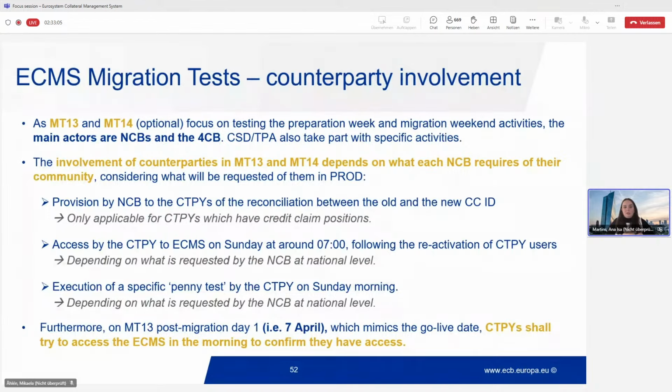So taking into consideration what will happen in prod, it is possible that you are involved in the following activities: the provision by the NCB to the counterparties of the reconciliation between the old and the new credit claim ID. Of course, this is only applicable for counterparties that have credit claim positions. Your NCB might ask you to access ECMS on Sunday morning at 7, following the reactivation of the counterparty users. But then again, this depends on what your NCB decides at national level. And also for the penny test on Sunday morning, this will depend on whether your NCB requests it of you.